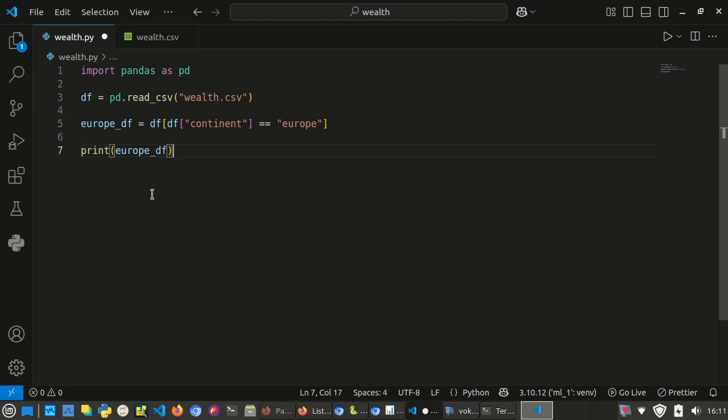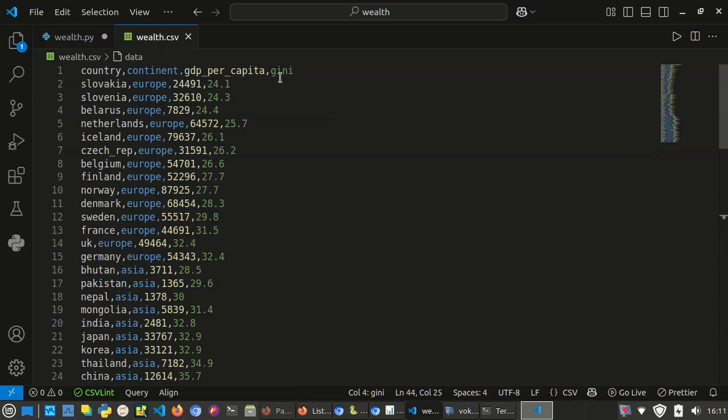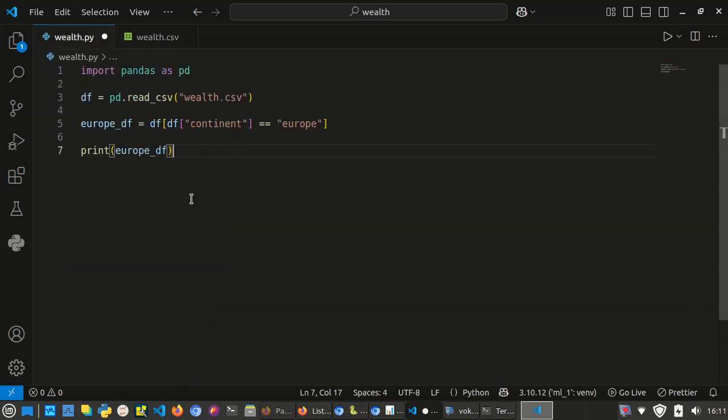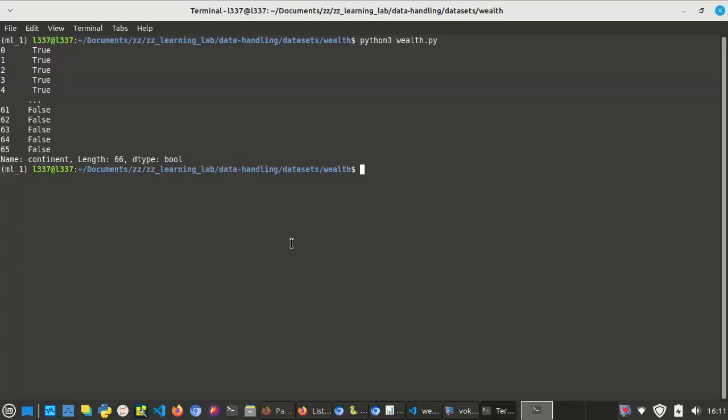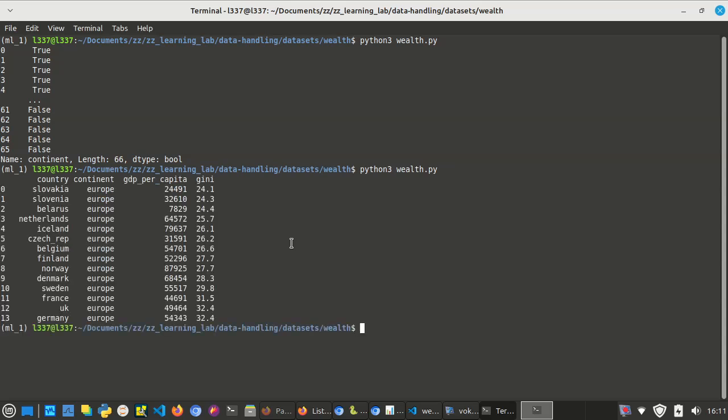There, right. So we're just going to print out the European data frame, and what we expect to see is a data frame. So we expect to see all the data, the country name, the continent, the GDP per capita, all of this jazz here, the Gini, all of this, but only for Slovakia, Slovenia, Belarus, down to Germany. We do not expect to see Bhutan in it or Pakistan in it because they have been filtered out with our Boolean series over there. Okay, enough talking, let's save it and let's make sure that it works. I'll leave that there for your reference. And there we go.